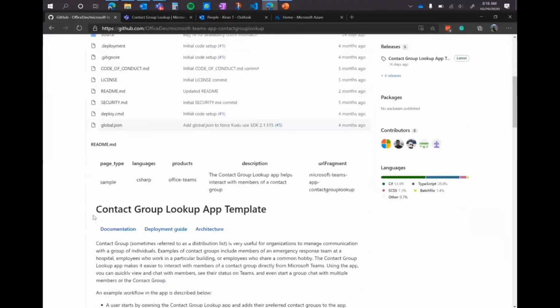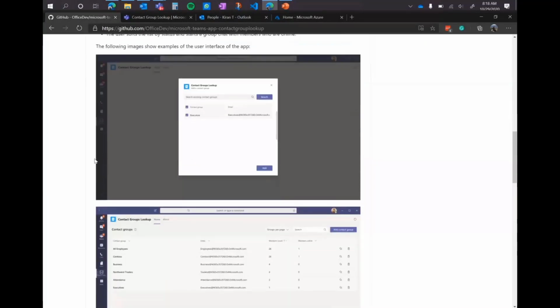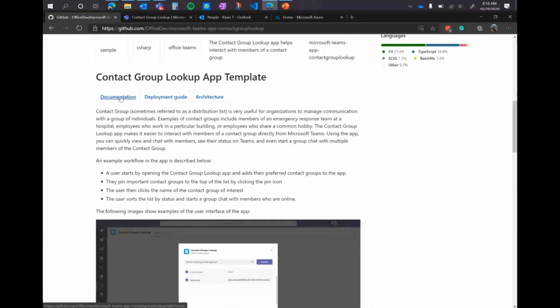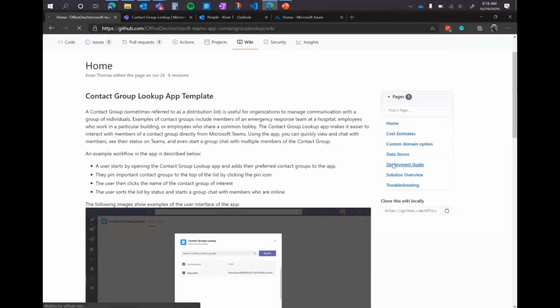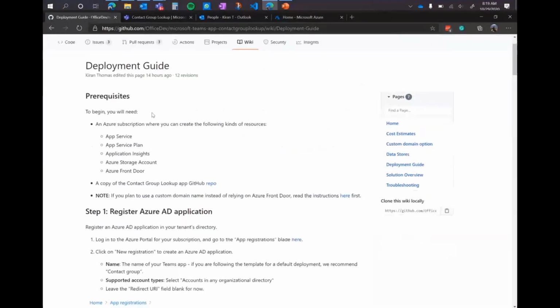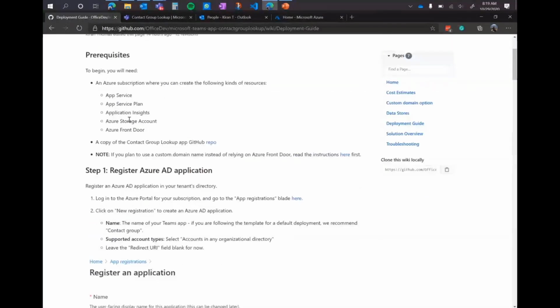On the homepage, you can see we have a detailed README with all documentation about how to deploy it, how it was built, if you want to customize it, and so on. Let's jump into the documentation to take a quick look there. What I would then do is go to the deployment guide and slowly, step by step, walk through this and deploy it. It gives you a good idea about what you need to get ready before you go through this deployment. In this case, you'd have to have an Azure subscription that you have access to.